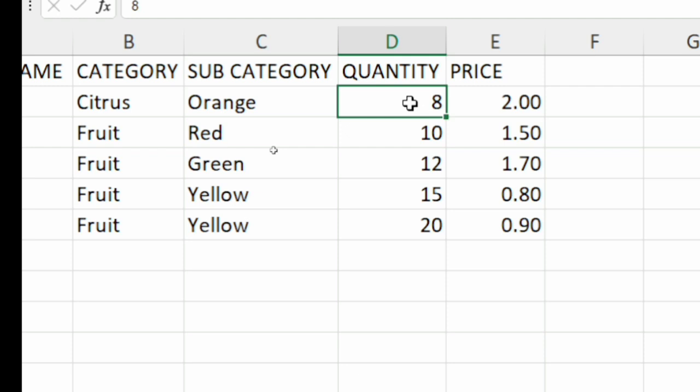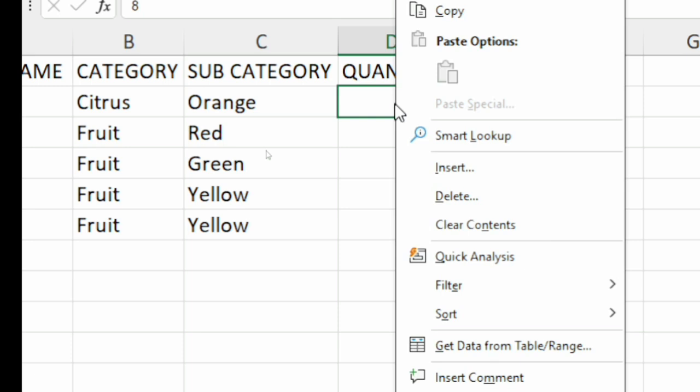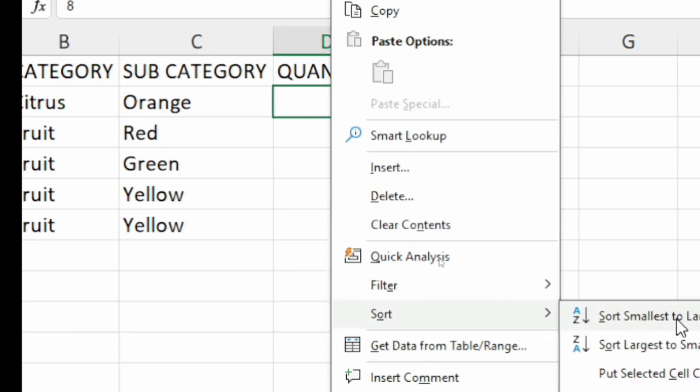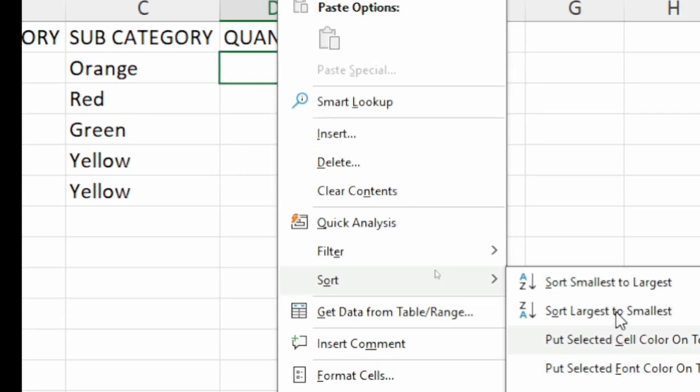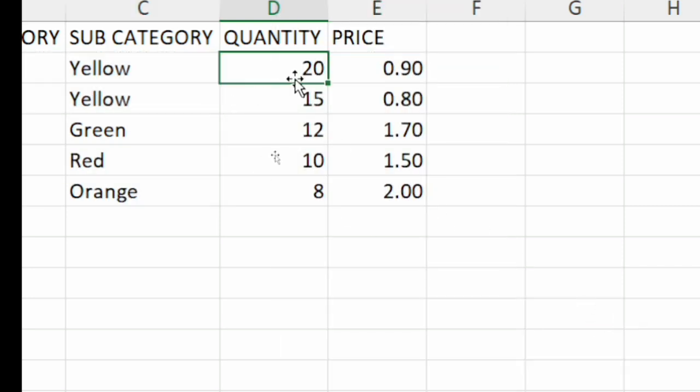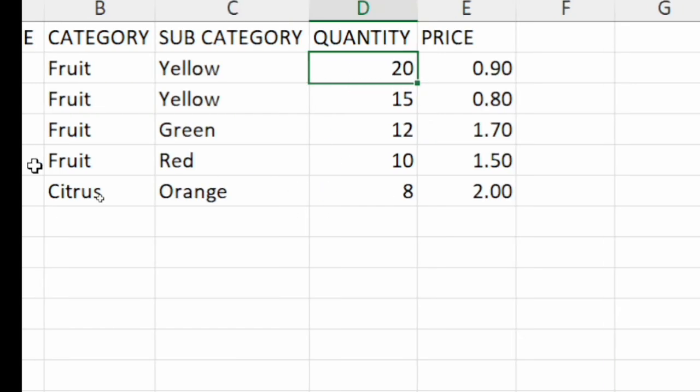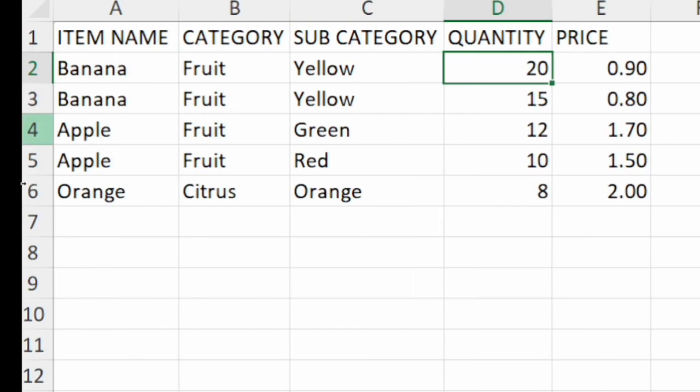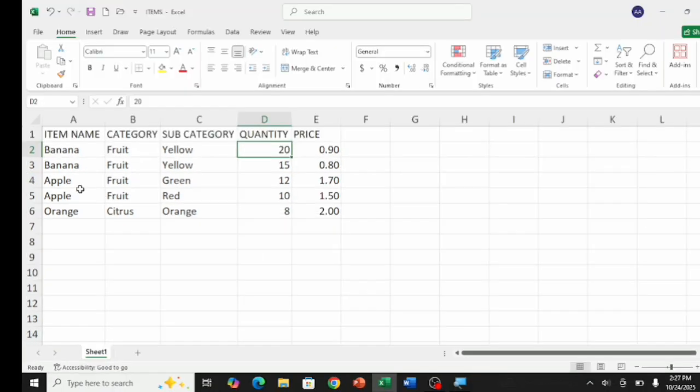And we can also rearrange them in descending order, that is from largest to smallest. So let's do that. So I'll right click again. I'll go to sort, and then this time around I'll select sort largest to smallest. So when I do that, see what we have here. The 20 is now on top, so it is rearranging it from largest to smallest. So this is how we sort our data.